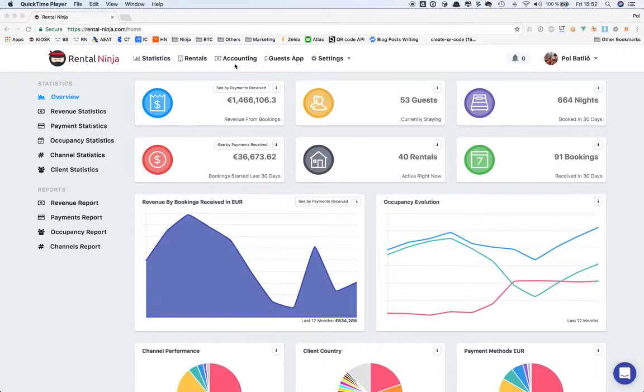So I'm going to showcase how we use it internally here in our own rental management system, and how we use it day to day to manage payments to owners, to know what we've paid out, what should be paid out, and also to get some pretty nice statistics on how much we actually earn from rentals as an agency.